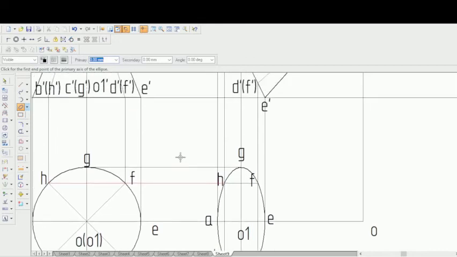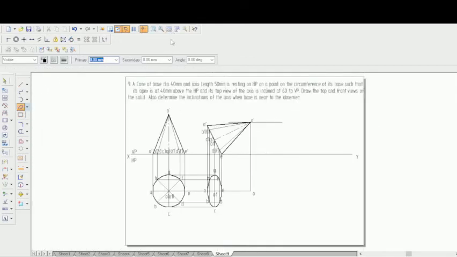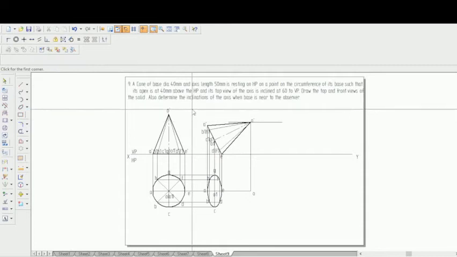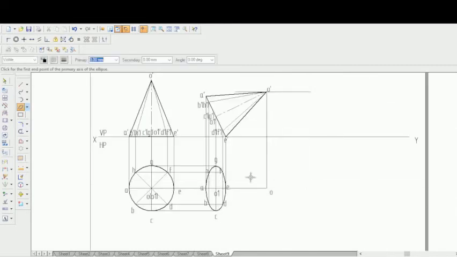Before even trying to proceed, you will have to know which one is visible and which one is hidden. When the observer sees from the top, that means O dash and A dash will be visible, while E dash is the outermost point. So the lines coming from E to D and E to F have to be hidden. E to D and E to F is nothing but one part of a sphere, so that part of the sphere has to be made hidden.